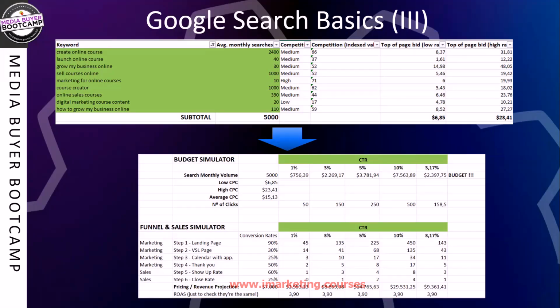Let's say you've got a name of a program. Let's call it, I don't know, high ticket coaching accelerator. That's not very original. Let's call it Andy's high ticket accelerator.